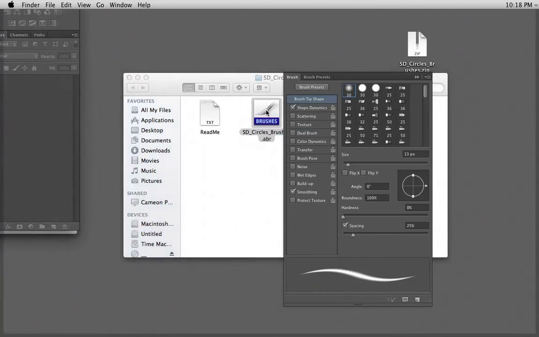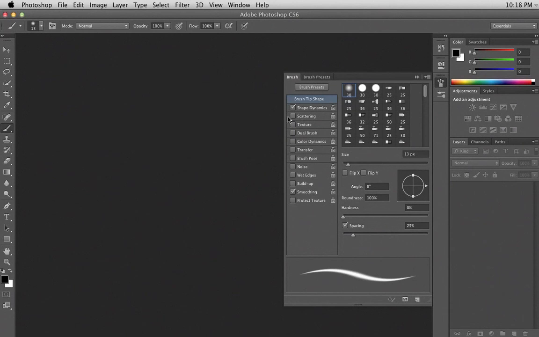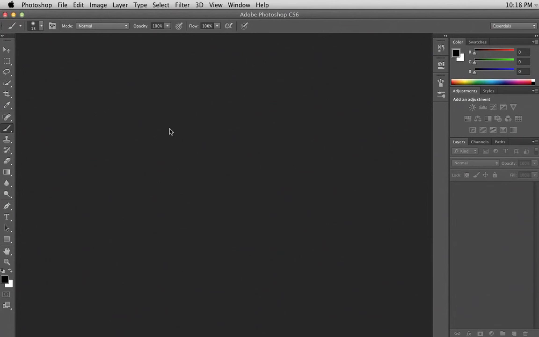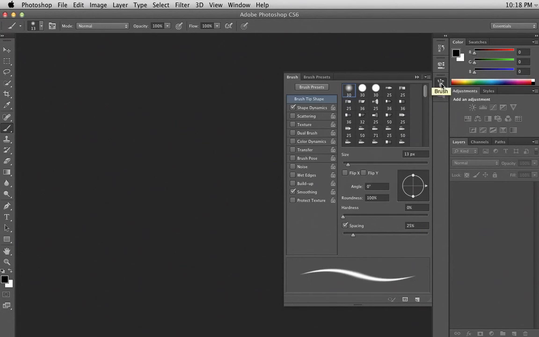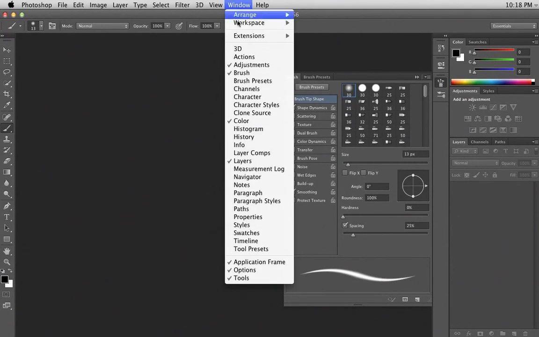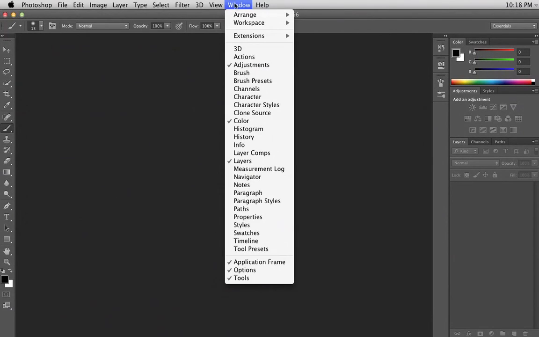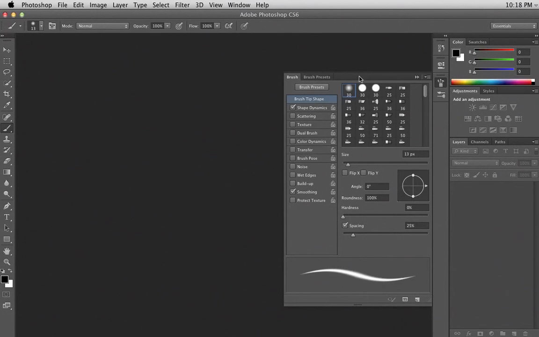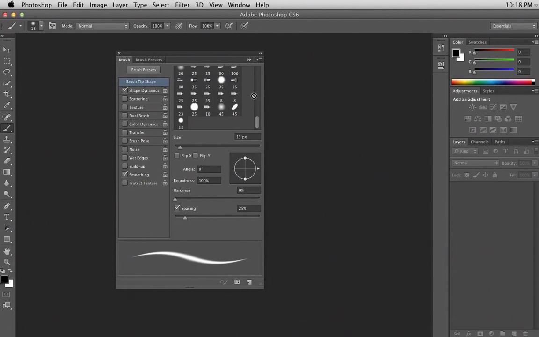So for example, I'm going to double click it right now, and we really don't see any differences. Nothing really different has happened. How do we know if they're there or not? Basically, you can click this little thing right here, or you can just go to Window and hit Brushes if you don't see that. Then that same panel opens.